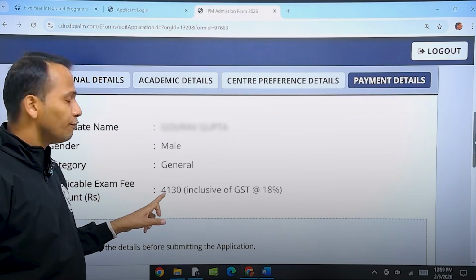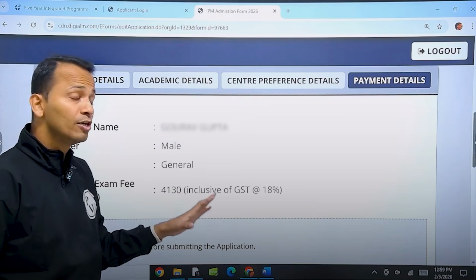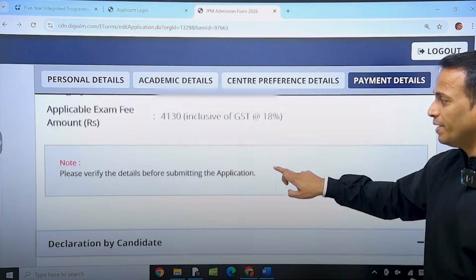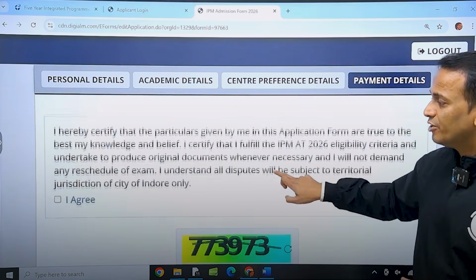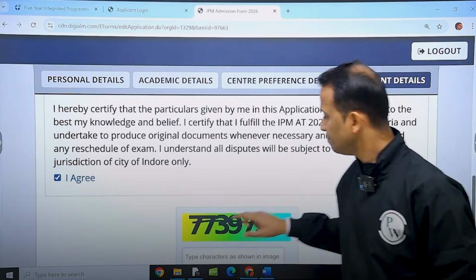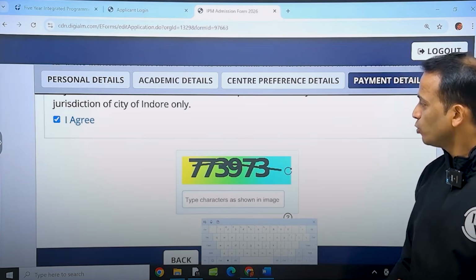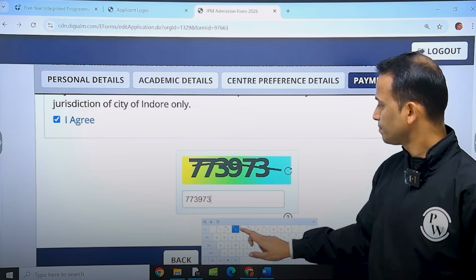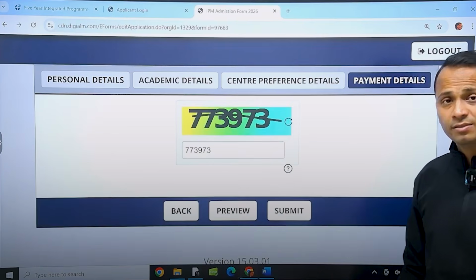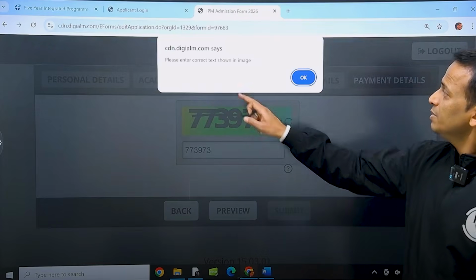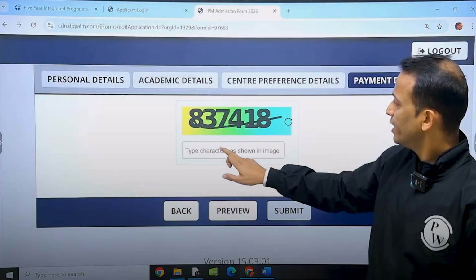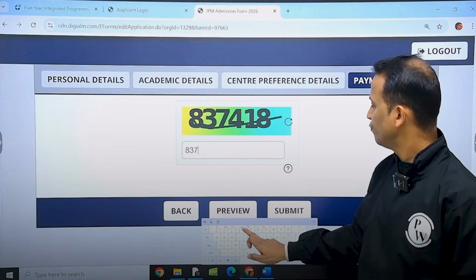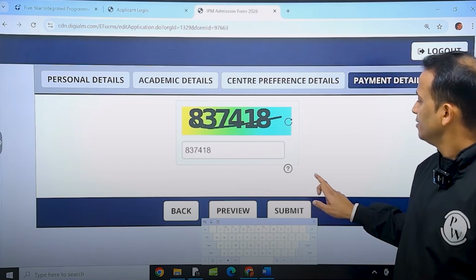So payment details 4,130, which is inclusive of GST of 18%. This is the total money that you'll have to pay. Okay. Declaration by the candidate: I agree. Type characters as shown in the image. All right, this is done, and I'll submit. Please enter correct text shown. Okay, I'll retype it. 837418. Submit.